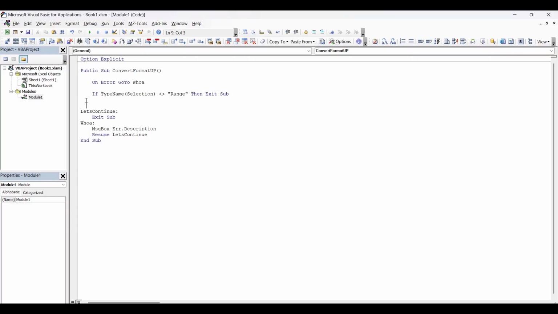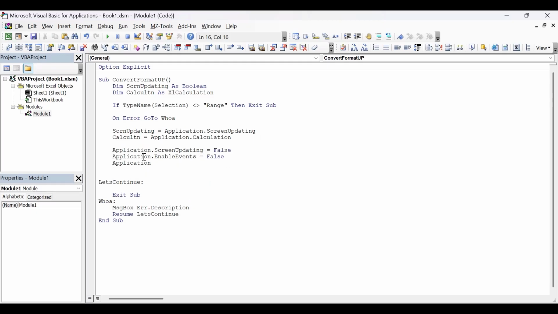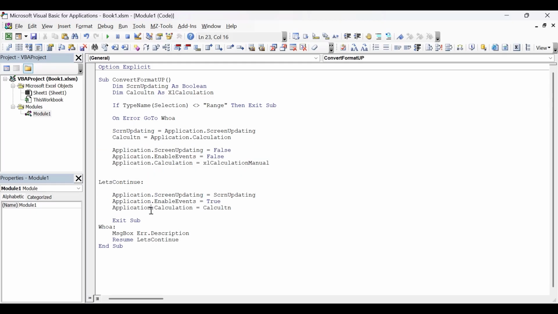So let me quickly write the code. So here I'm capturing the current state of screen updating and calculation, and I'm storing it in these two variables. And then here I'm setting the screen updating to false, enable events to false, and I'm setting the calculation to manual. So this will increase the speed. And here I'm restoring the settings.